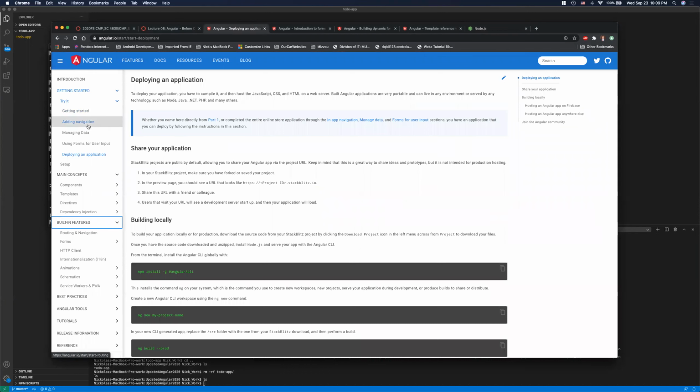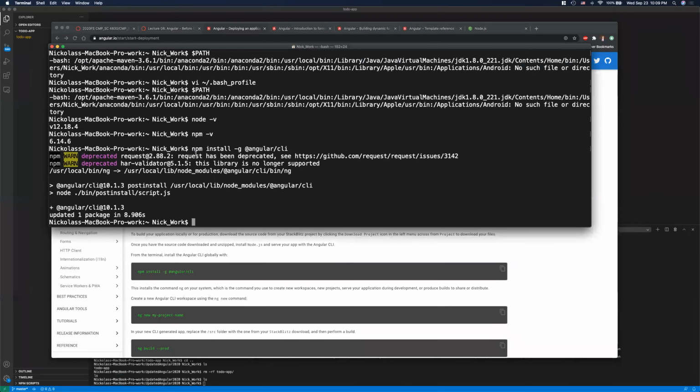Getting started, adding navigation, managing data, using forms for user input, and deploying an application. You'll see I didn't have problems there, which is surprising. Usually it says that you may have one already installed. If you have one already installed, you may need to remove this /usr/local/bin/ng. So if I needed to remove it, I just do a sudo rm -r on /usr/local/bin/ng.